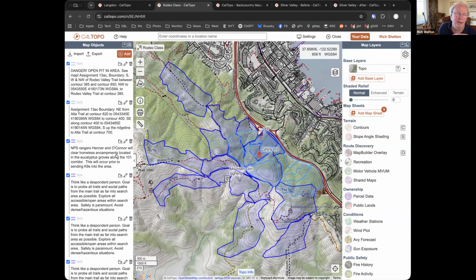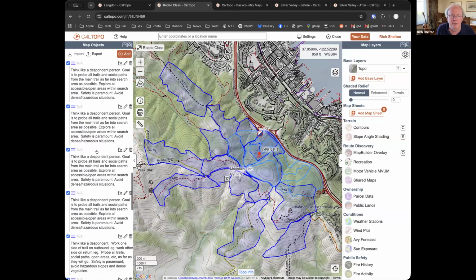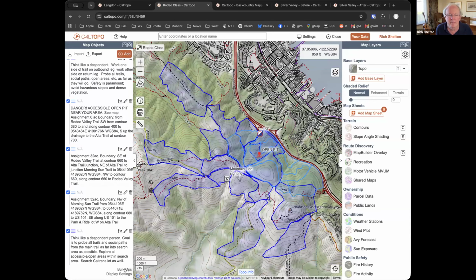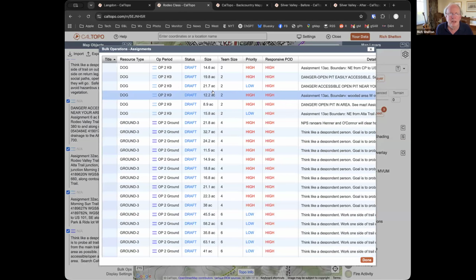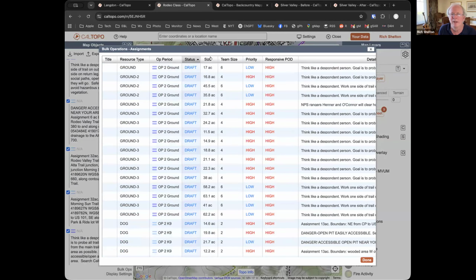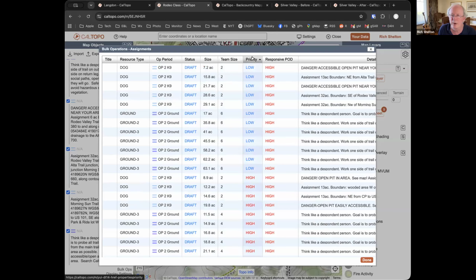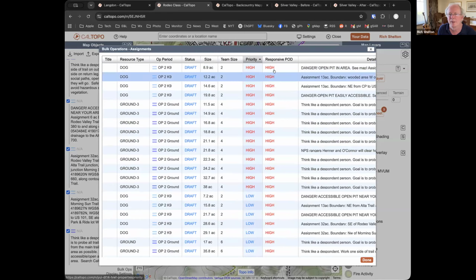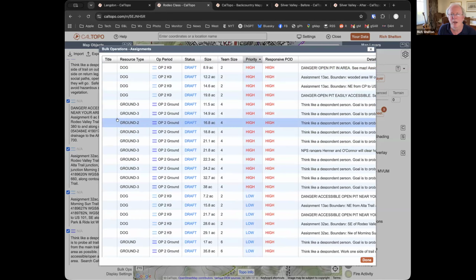So right now I have a nice plan written here. Not the best segments, but now I need some labeling. So bear with me on how we label things because I'm going to talk about that after this. But I'm going to go in here and click on bulk operations at the bottom. And you can see I have a bunch of things here. Basically, this is like a spreadsheet if you haven't seen it before. And I can click on the header up here and I can sort by whatever is in that column. I can sort by size or team size or priority, which is a good way to do it. So in this case, let's say I'm going to put my high priority assignments at the top by clicking on priority a couple times. I want summer dog and summer ground.